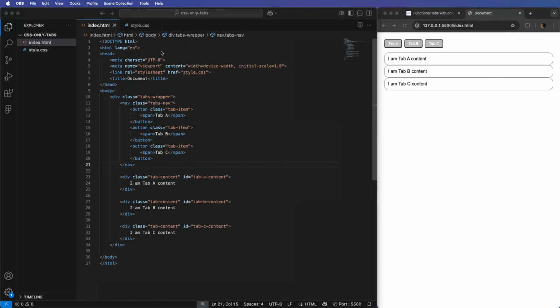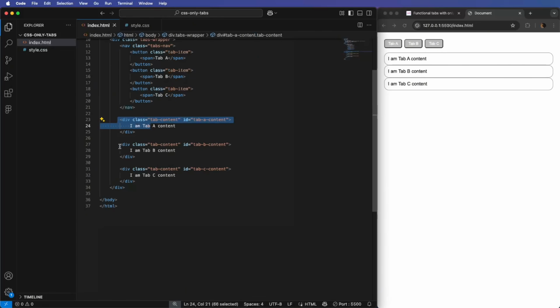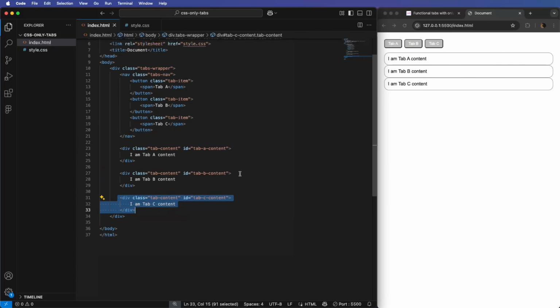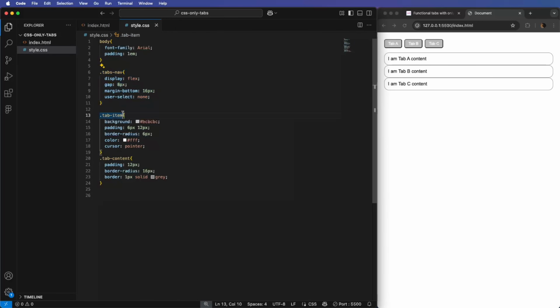To get started, I have a very basic HTML structure, a div with a class of tabs wrapper. Inside that we have tabs nav, inside that we have tab items, and we have our tab contents. And I have also applied some basic styles to our content. And this is what the current output looks like.